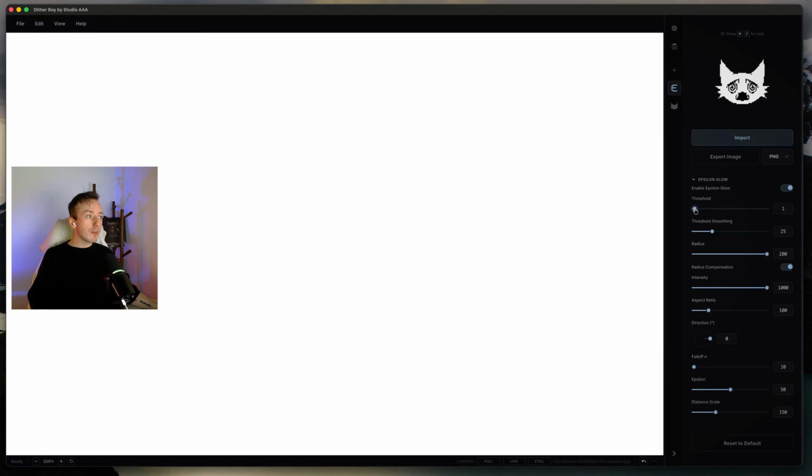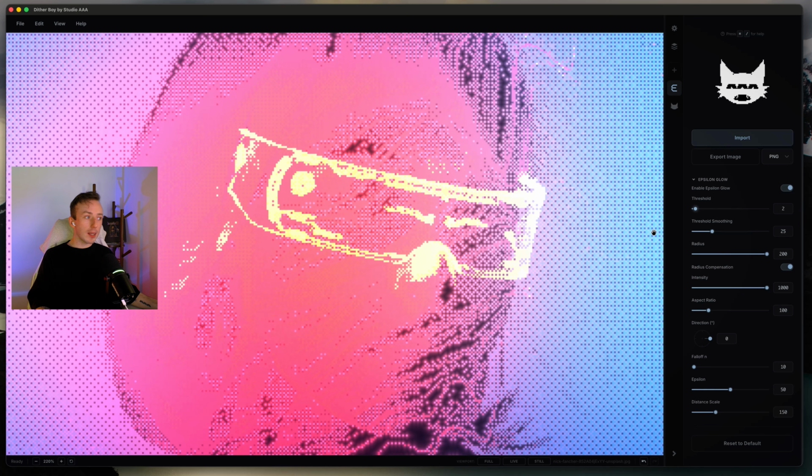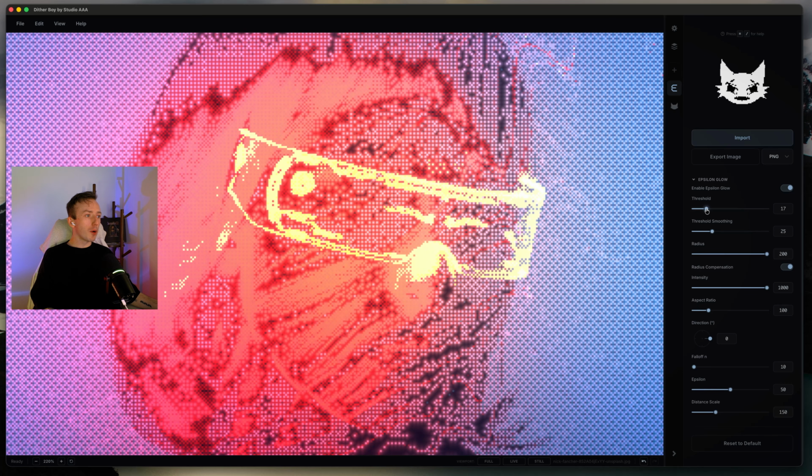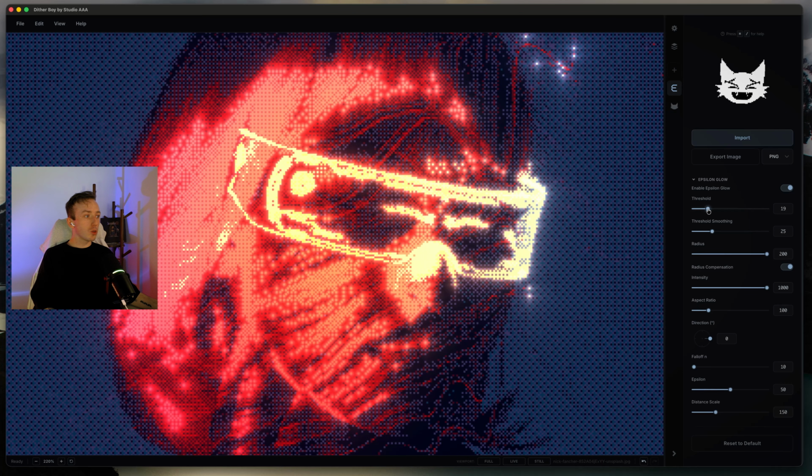If I set it even at 1 or 2, you'll see now that pure white or very bright pixels are being cut out and they're not included in the glow. And so you can see some of the image again. As we keep upping the threshold, more and more of the image will be excluded from the glow.